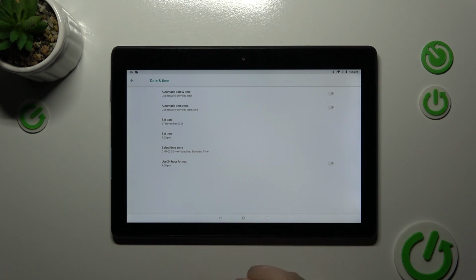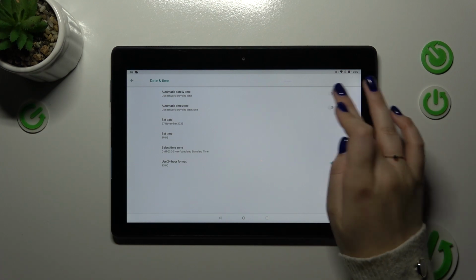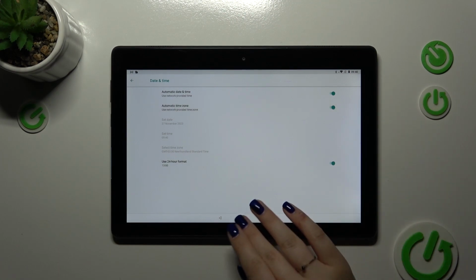Here we can change the time format. Right now we are using the 12-hour one. Here we can tap on the switcher to apply the 24-hour format. It's up to you. So basically, that was the whole manual customization of date and time. Of course, you can go back to all previous settings just by tapping on those switchers at the top.